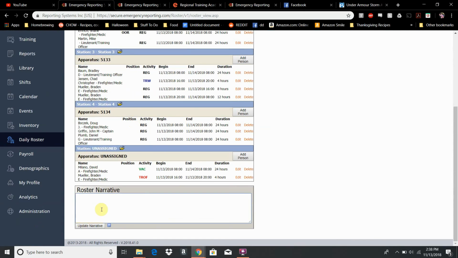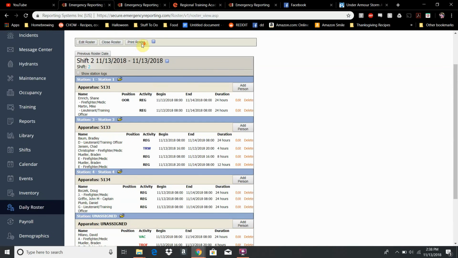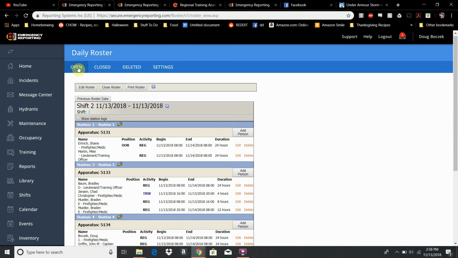Any narrative that needs put in can be marked if you need to. Anything else special that you would normally write in the white book at Station 4. At that point, you can print the roster if you want to, do anything like that.